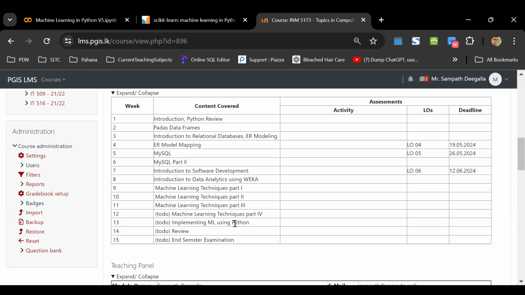With that said, that's all from my end. I hope that the content we have covered will be useful, because this will be the only computing module in your program.